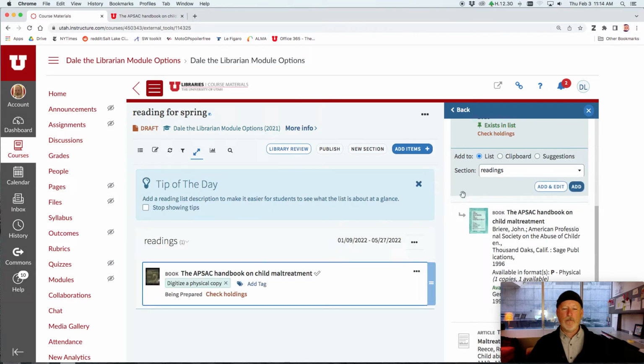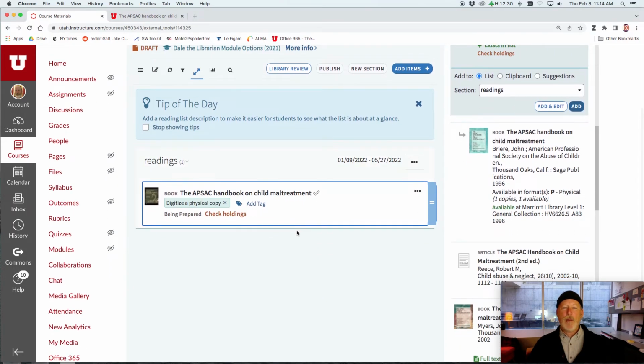When you click confirm, what'll happen is when you click on library review or publish, here you can see it sends the list to the library. This is that formal interlibrary loan or course reserves request where somebody's going to get a digital copy of that one chapter for you. And then it will be posted here on your Canvas site for this particular semester. And that's all there is to it.